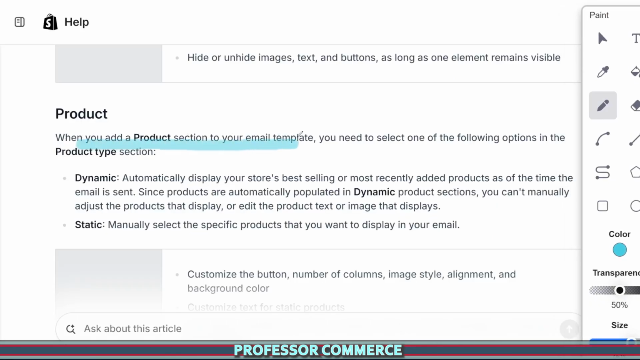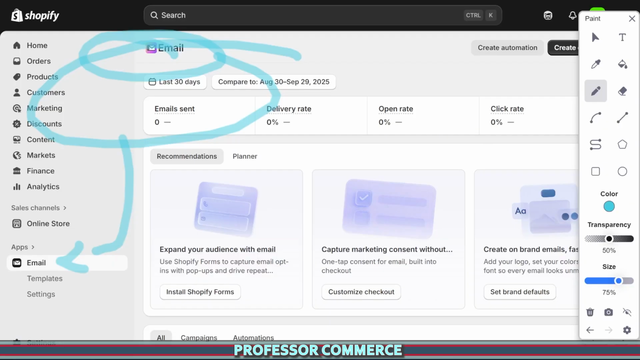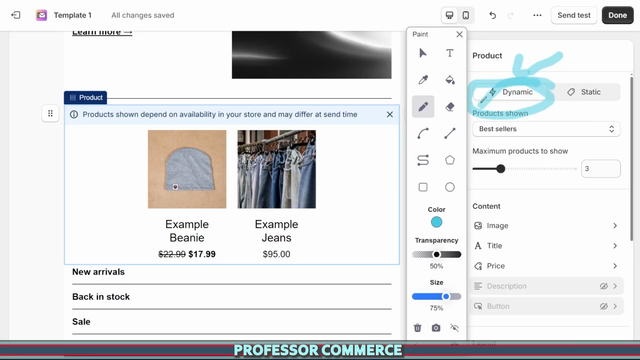If we look at things a little more closely, here's the full update. When you add a product section to your email template, you need to select one of the following options. In the product type section, dynamic automatically displays your store's best selling or most recently added products as of the time that the email is sent. I think that's very important. Since products are automatically populated in dynamic product sections, you can't manually adjust the products that display or edit the product text or images that display. And then of course there's static: manually select the specific products that you want to display in your email. And that's exactly what's happening with this dynamic selection button.